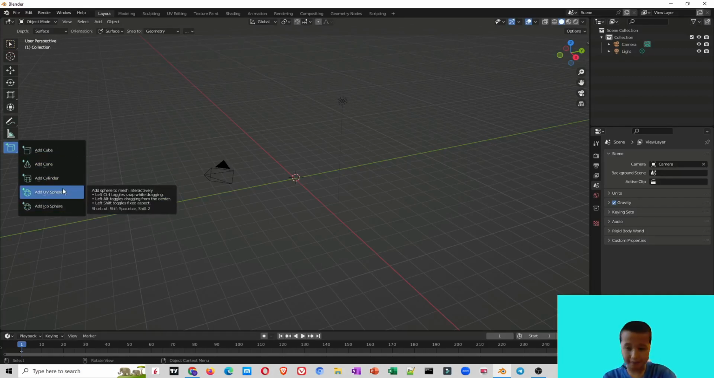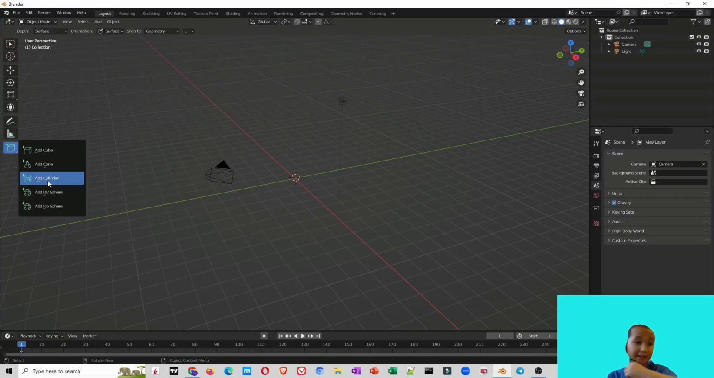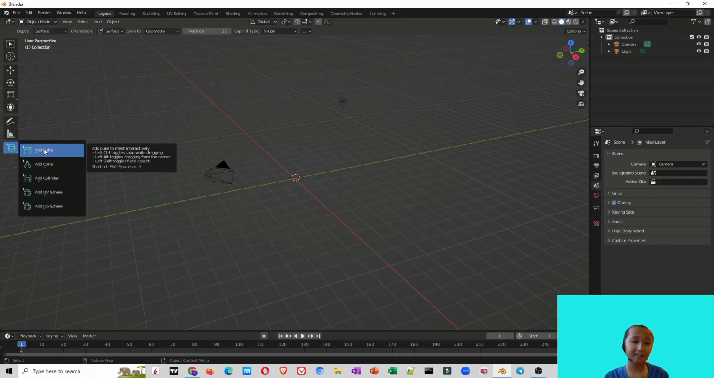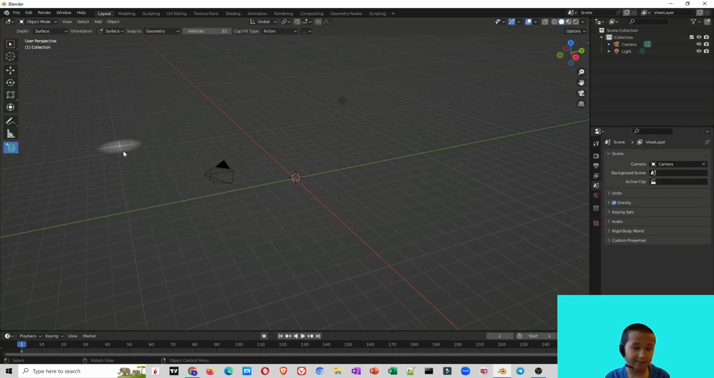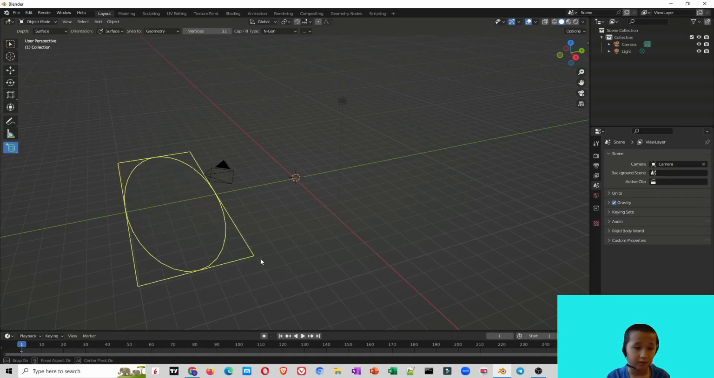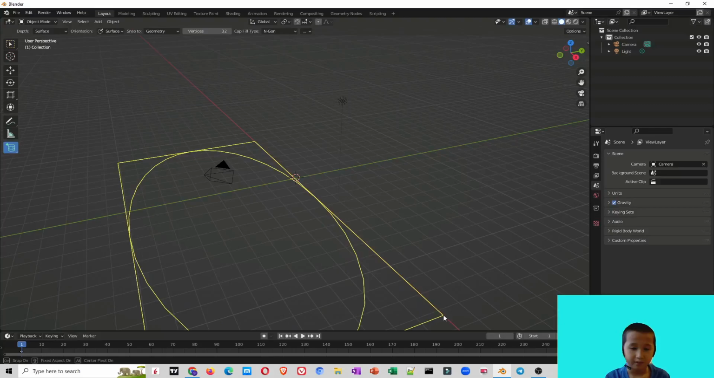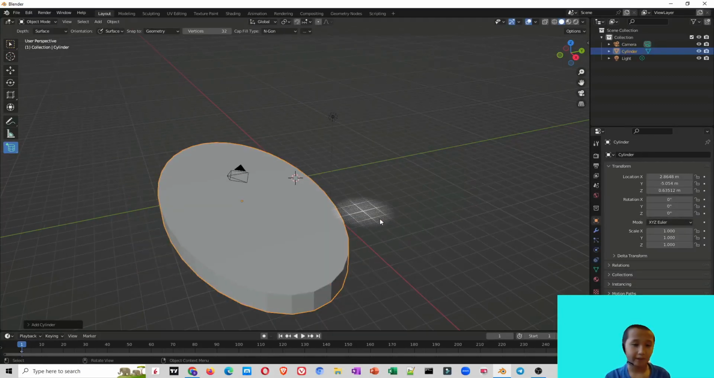So I'm going to be teaching you how to make a tower. So you add cylinder. We're going to start with a base. So a good base, we'll use a cylinder here. So like this. And then we'll go up like that. Very good.